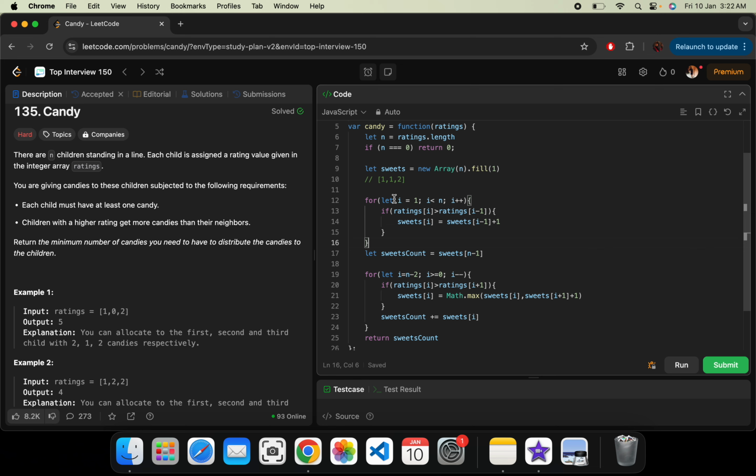So the for loop starts from the beginning and goes up to the end, and inside that I have an if condition. If the rating of the ith child is greater than the rating of the previous child, the child on the left side, then we would increase the sweets count for that person and make it equal to the sweets count of the previous child plus 1.